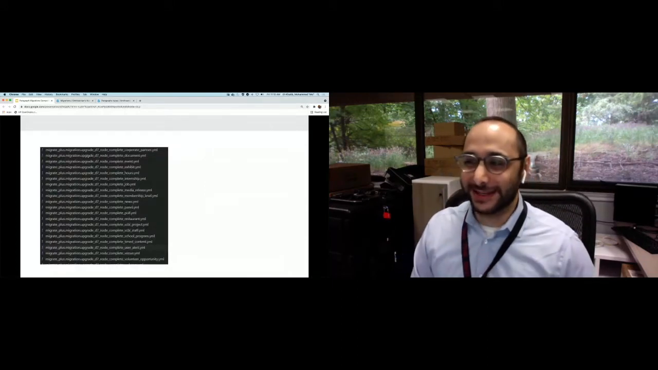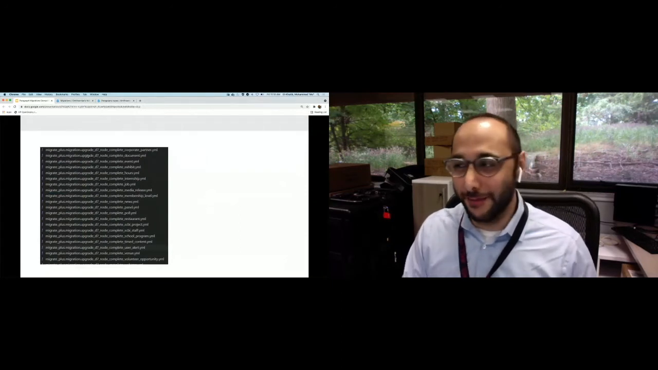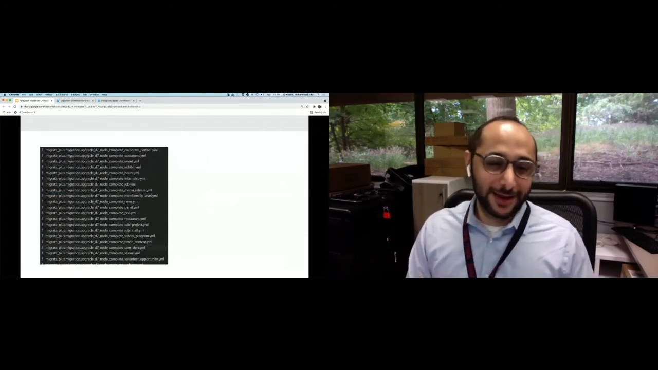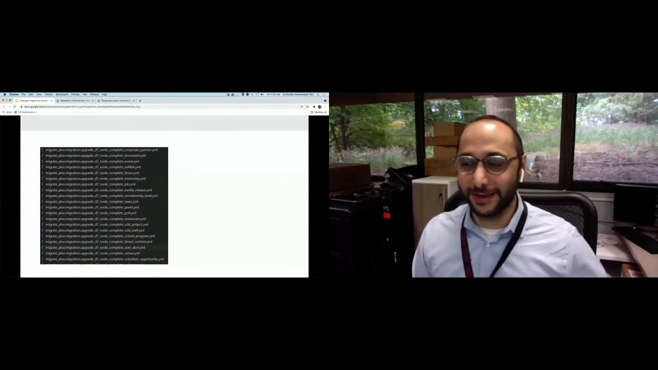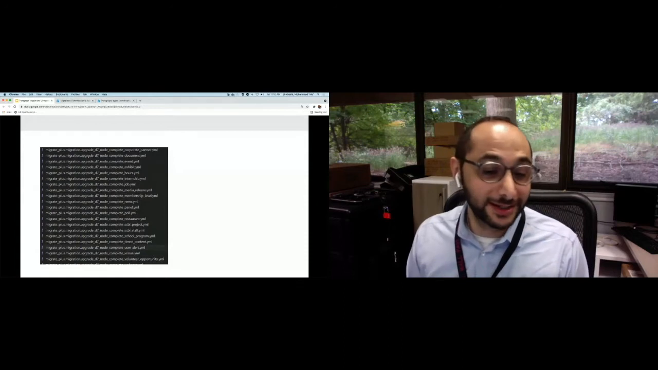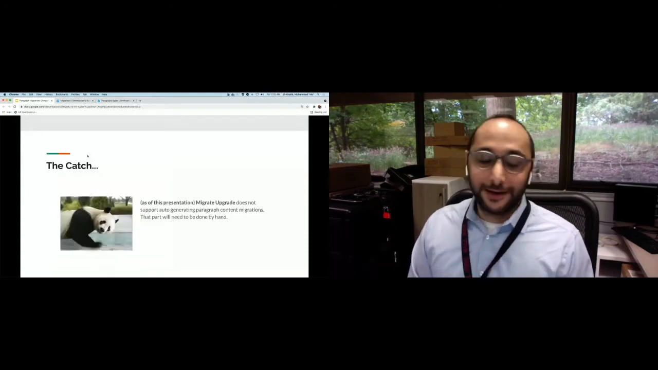So this is basically a list of all the migrations that get generated by Migrate Upgrade. I'm sure some of you here are familiar with the dump. It can be a lot of files. This includes not only data but configurations too. So now here's the catch.